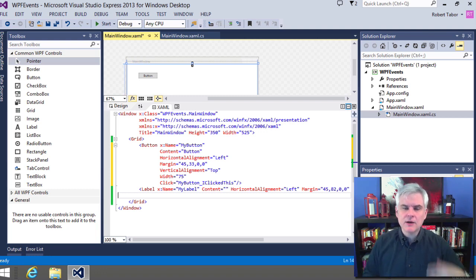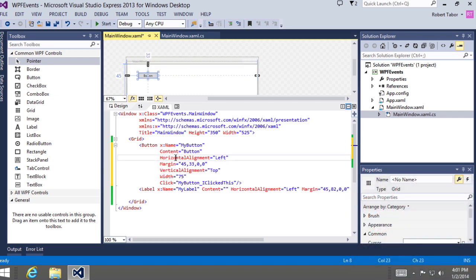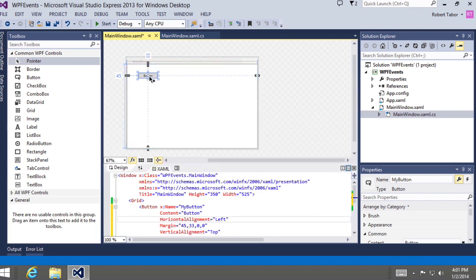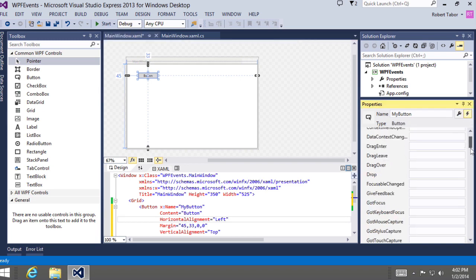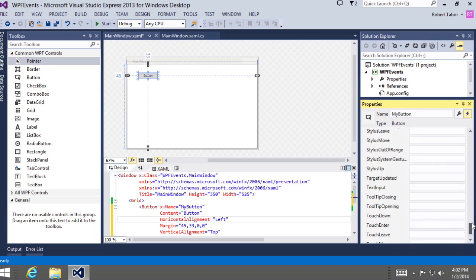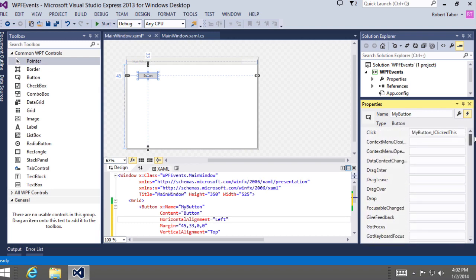To see a comprehensive list of all the events for a given control or window or whatever the case might be, make sure you're selecting the object, either in the XAML view or on the designer surface, then go to the Properties window and click the little lightning bolt icon in the upper right-hand corner. That will show you a list of all of the events that are available for just the button.